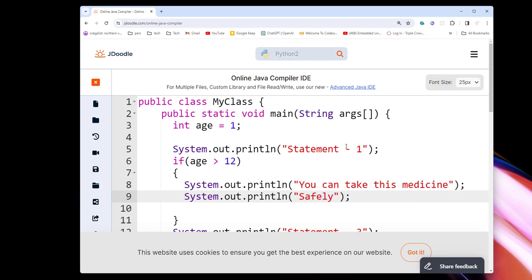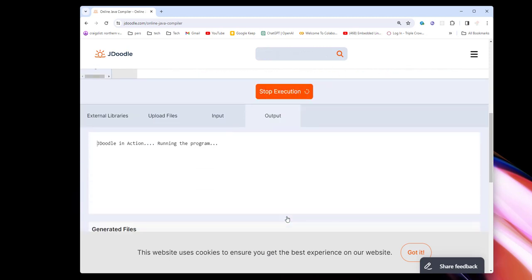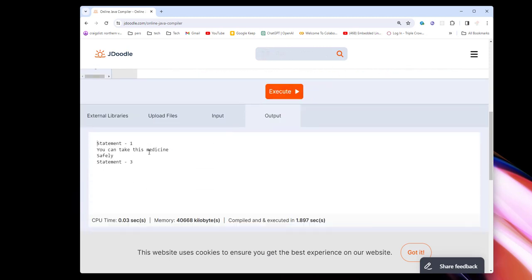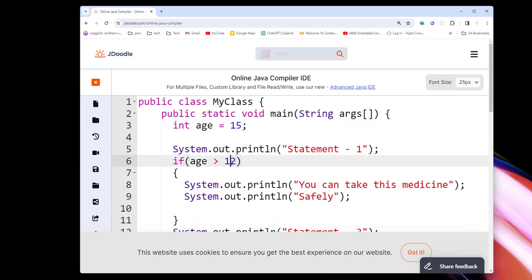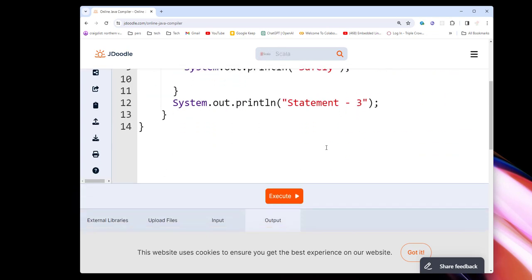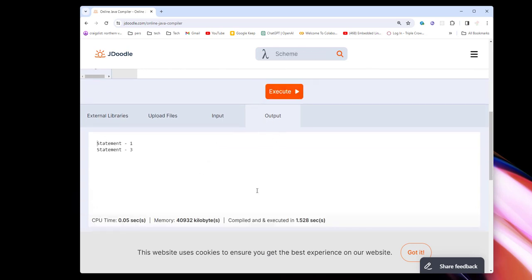Safely, for example. And let's say my age is 15 years. So, and I will execute it. And you see, it says you can take this medicine safely. And if I make my age, let's say 7 years, for example, then if I run it, it doesn't recommend that.